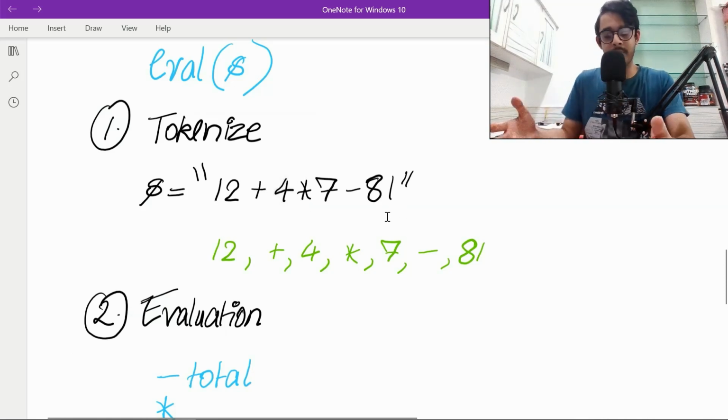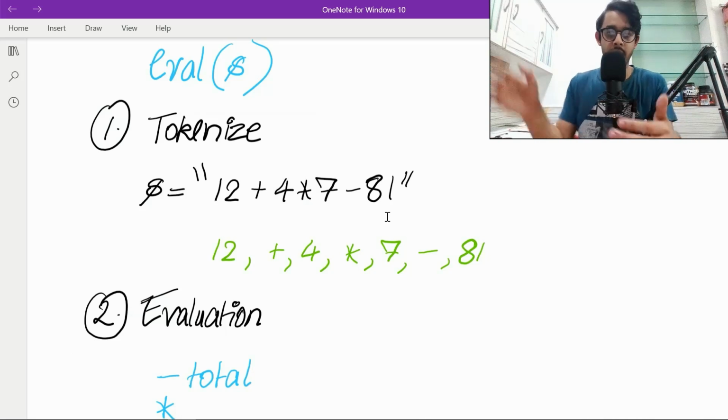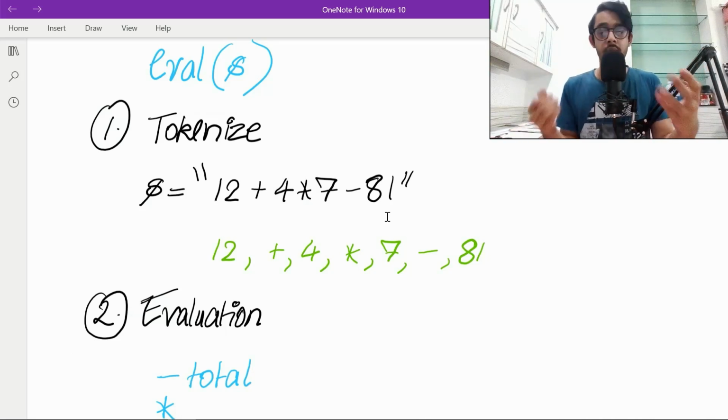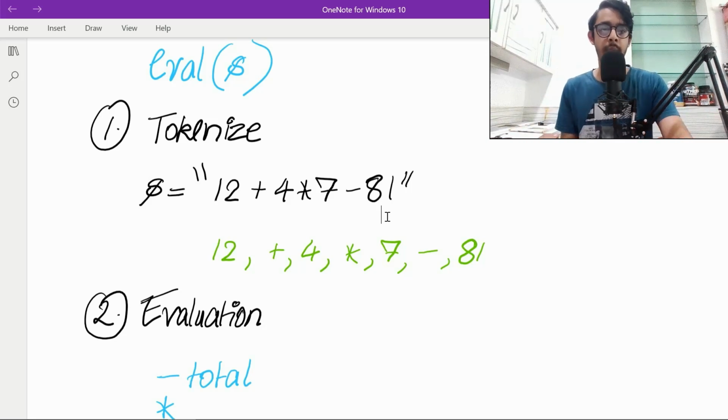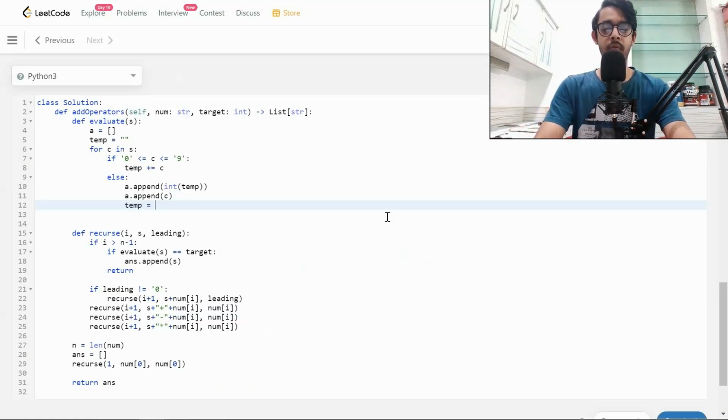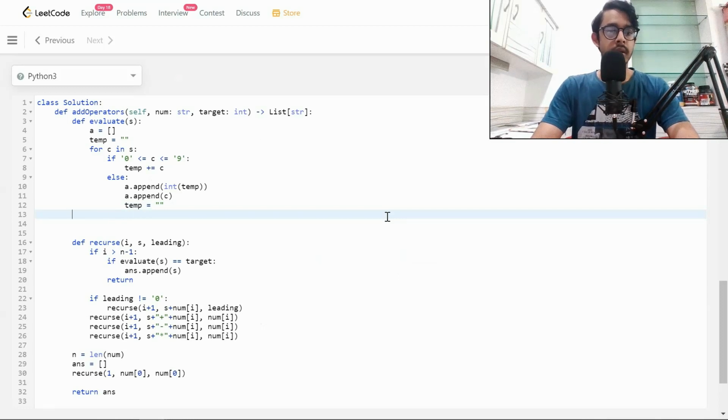And the next thing we want to do is restart the temp. Okay, so the temp originally was an empty string. We added 1, we added 2. It became 12, then we encountered plus, and now our request is save the 12, save the plus, and then restart the temp. So we'll restart the temp over here. Okay, so cool, we're done with the tokenization part.